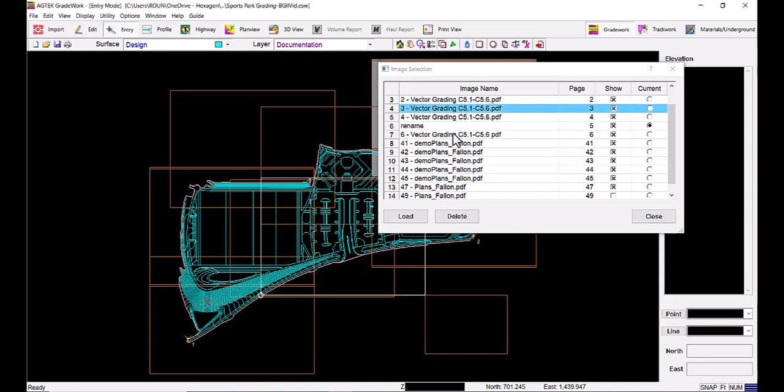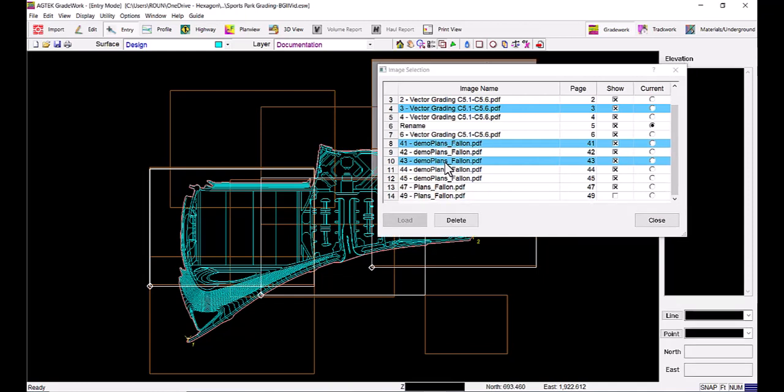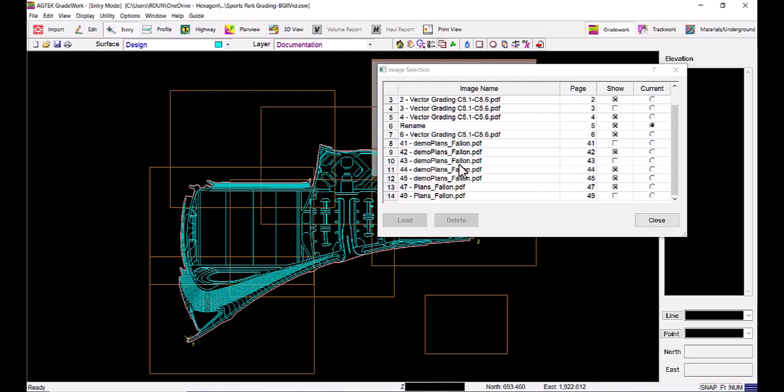You can also use the Control Pick option to select specific sheets. Once these sheets have been selected, you can choose to toggle them on or off by simply clicking the Show button.